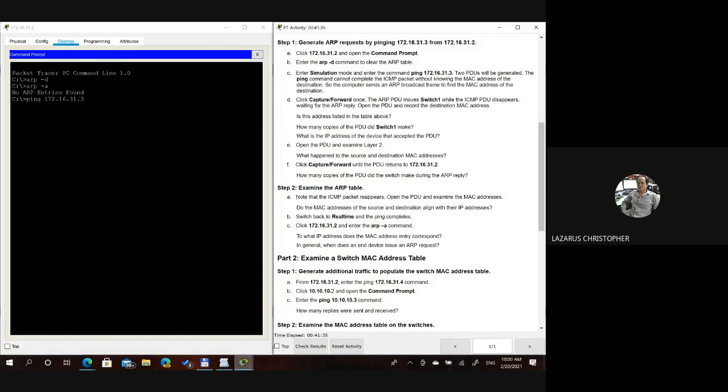So basically, when you receive the ARP reply at your original computer, that will be updated, and you can now complete the ping. So you can see here it says ICMP packet reappears. Check its MAC address. Does it match? Means that the computer you want to ping really has that MAC address in the destination for the ICMP packet. ICMP is basically the protocol for ping, yeah.